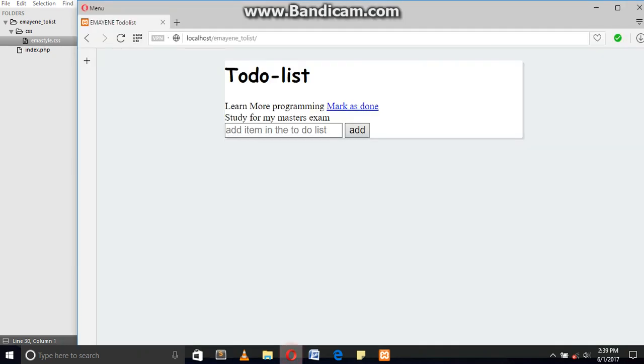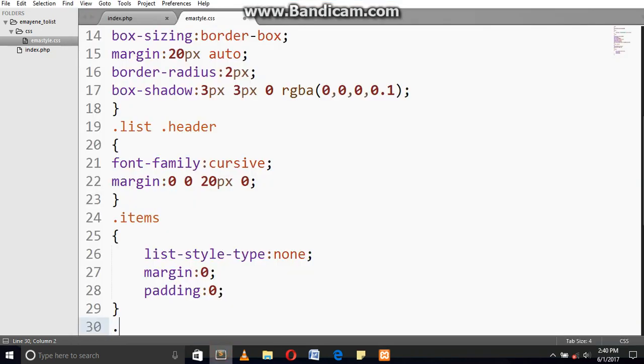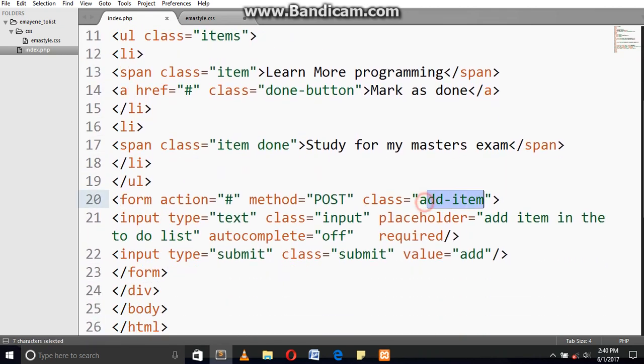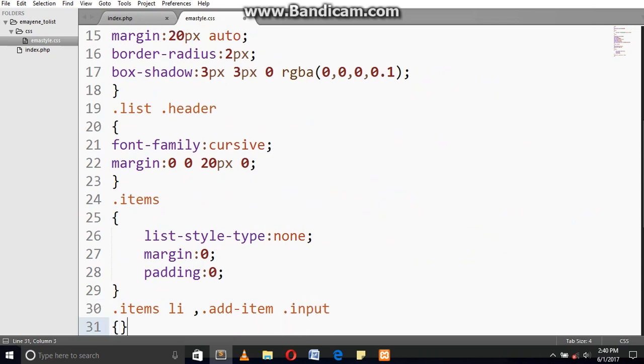When I'm designing the items, I also want to make this input type have similar formatting to these lists right here. So to do that, I'm going to access the elements inside the items, right? And there is a class called idItem for the form, if you can see this one. So the input inside this one, I want to call this add item. And if there are input classes, what do I want to do?